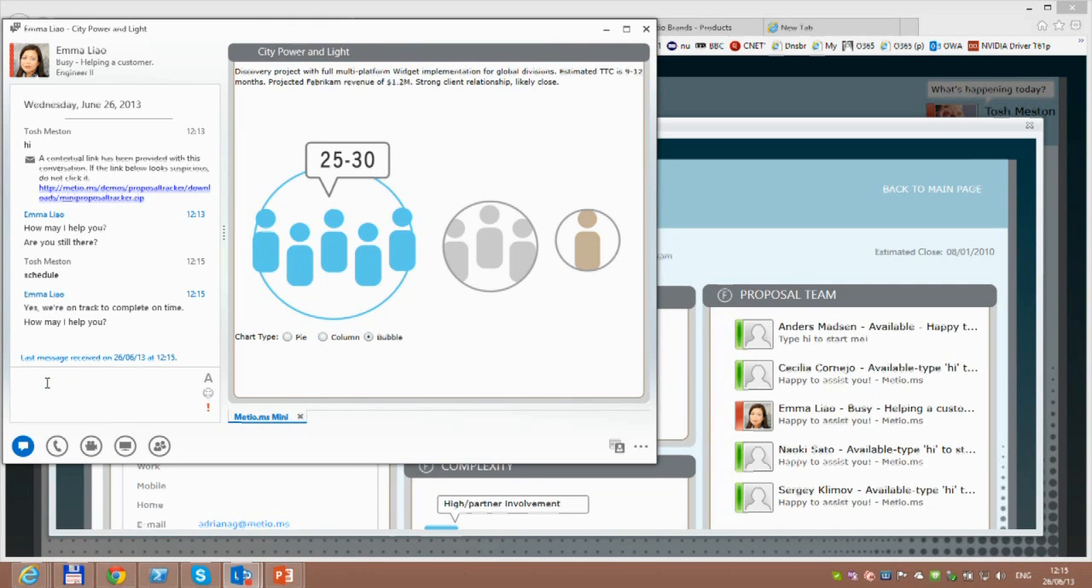That bot actually can understand that word schedule, and it can respond to me. Yes, we are on track to be on time. Now, the brilliant thing about this API was that if you are talking about this conversation window extension, you can actually do intelligent stuff with the stuff that is being communicated.